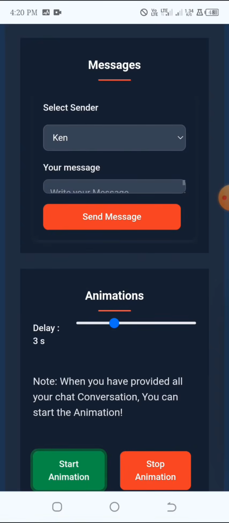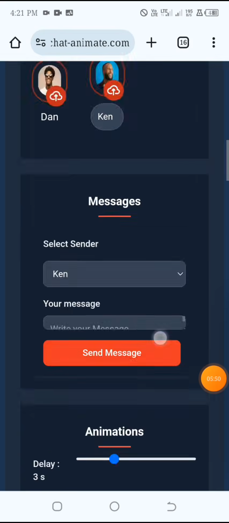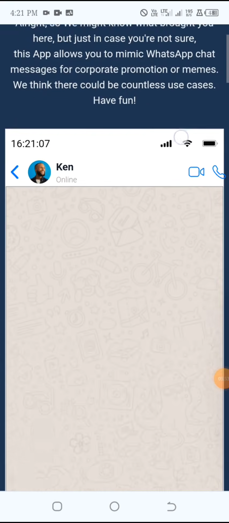Once you do that, proceed to start the animation here. So let's start the animation and come over here. Let's record it quickly.